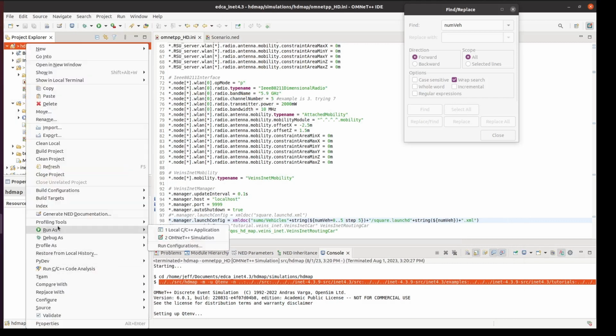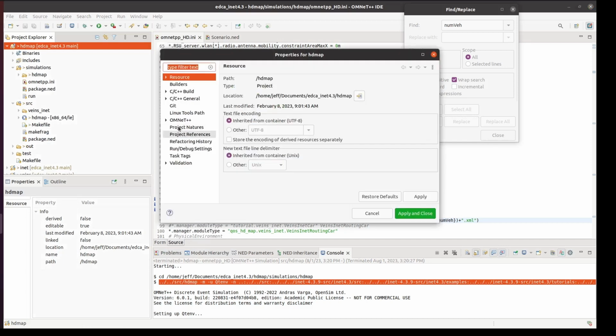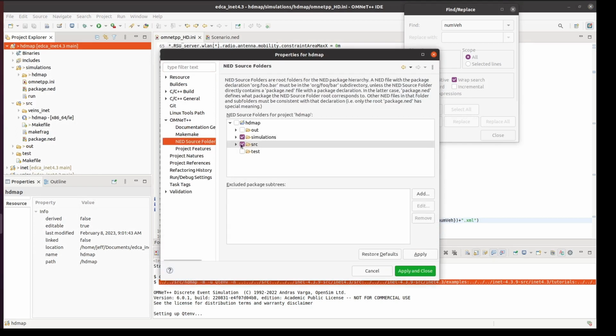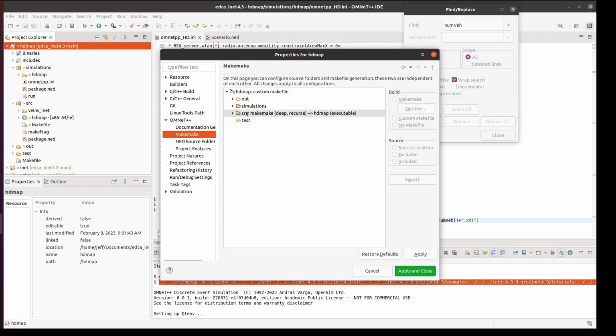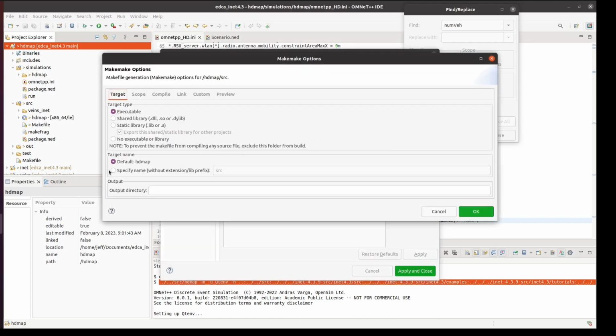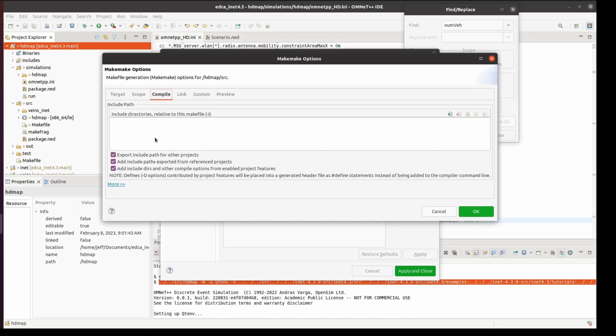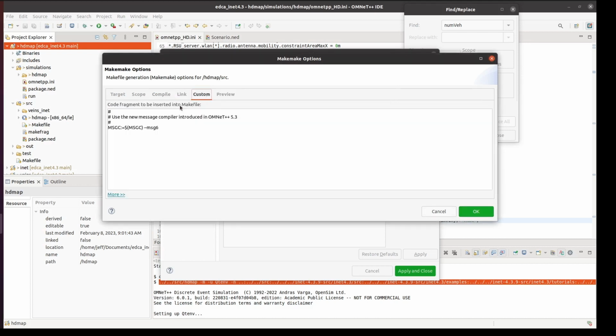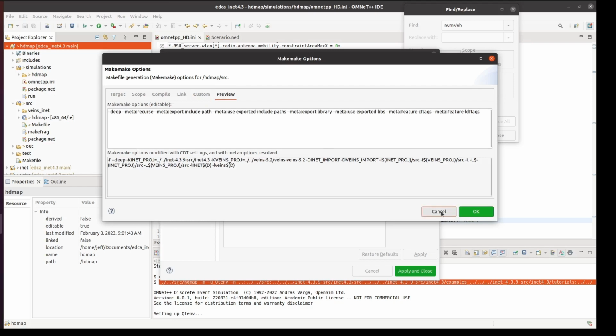If we go to the properties of the project, then go to Omnet++, we can see documentation, Makefile, NED source, project features. Let's take Make, then take the Makefrag, and then click Options. This Makefile will be written with these configurations that you can see in this window. Whatever you put here, if you want to include a directory, it will appear here and then appear in the Makefile. Then you have the previews, the custom, all depends on what you need.